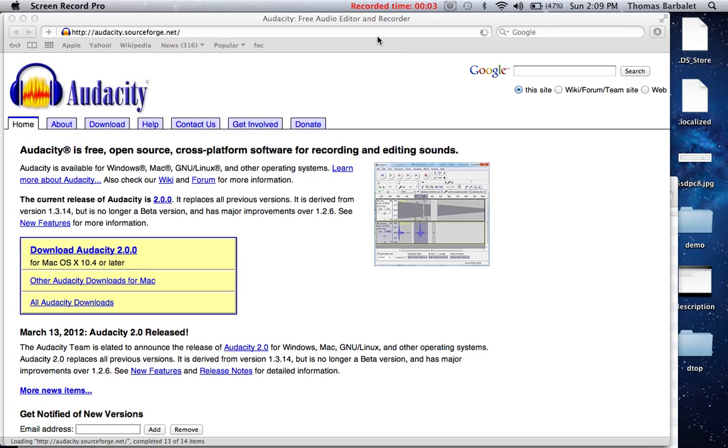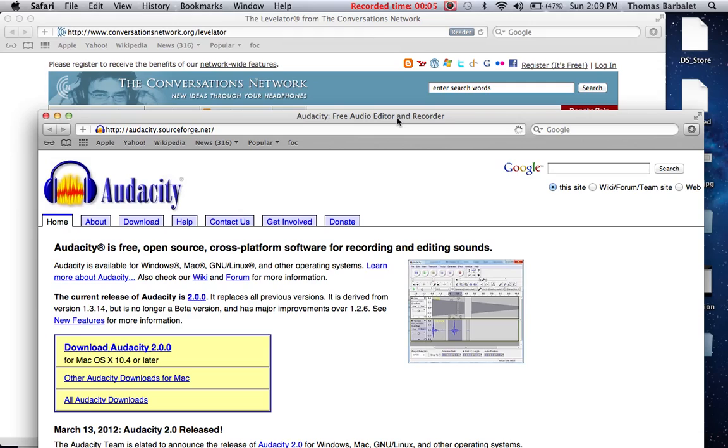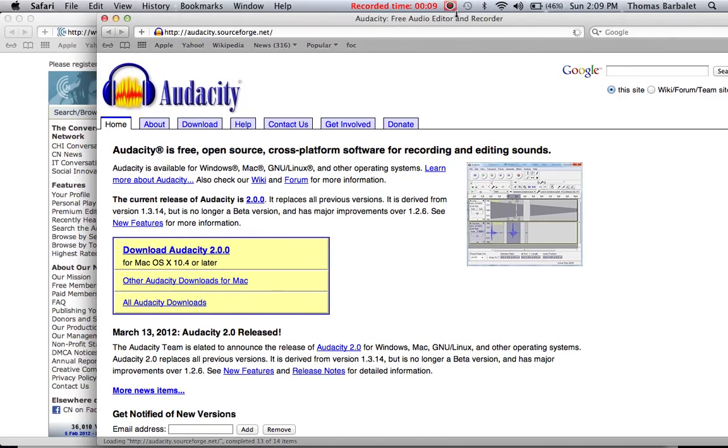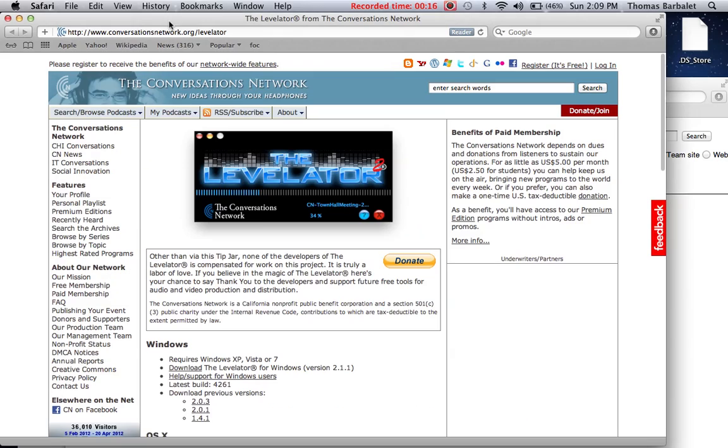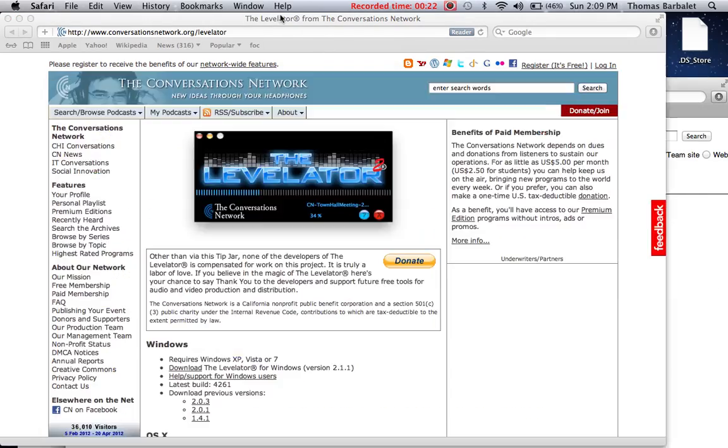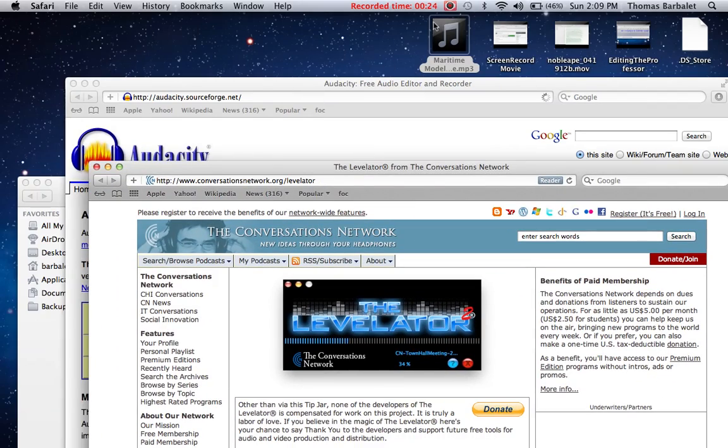Okay, so this is a demo for Ben Rechel associated with podcast editing, but it'll probably be useful for other folks as well. The two programs I use, both free, are Audacity, audacity.sourceforge.net, and Levelator, conversationsnetwork.org/Levelator. So Ben gave me some audio. I just wanted to go through it.